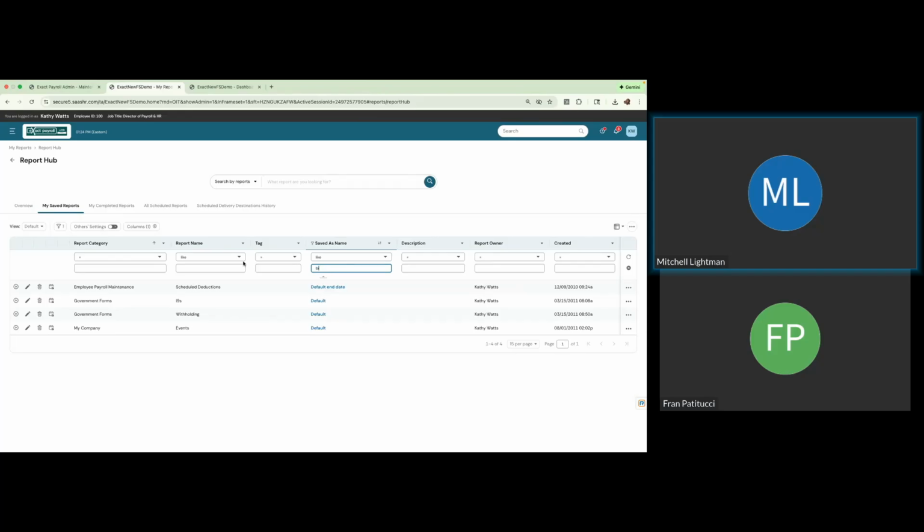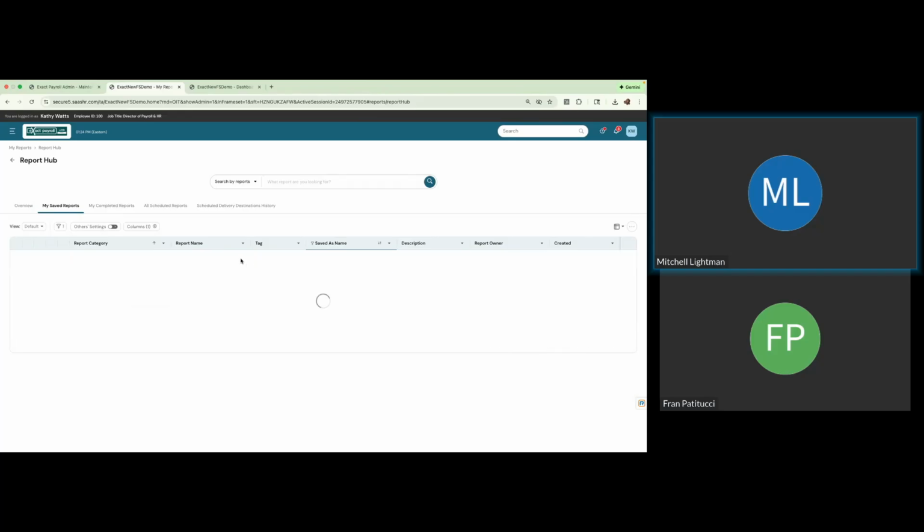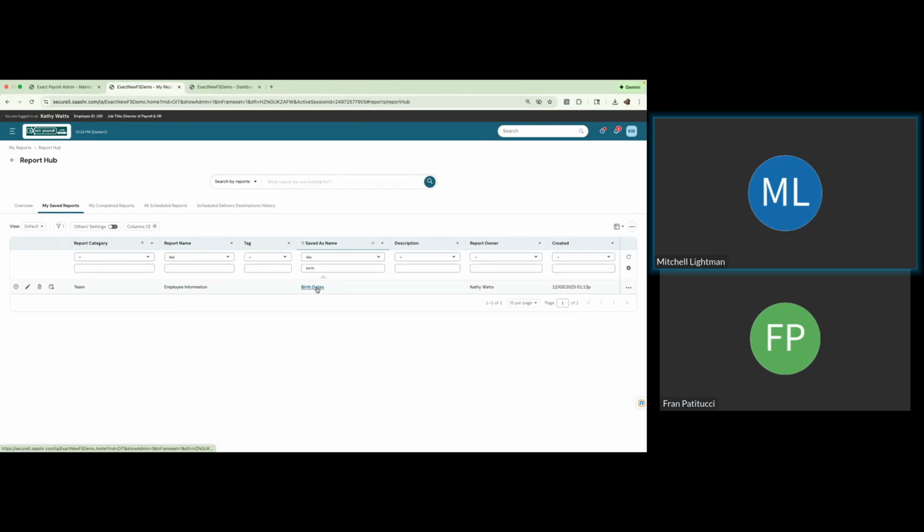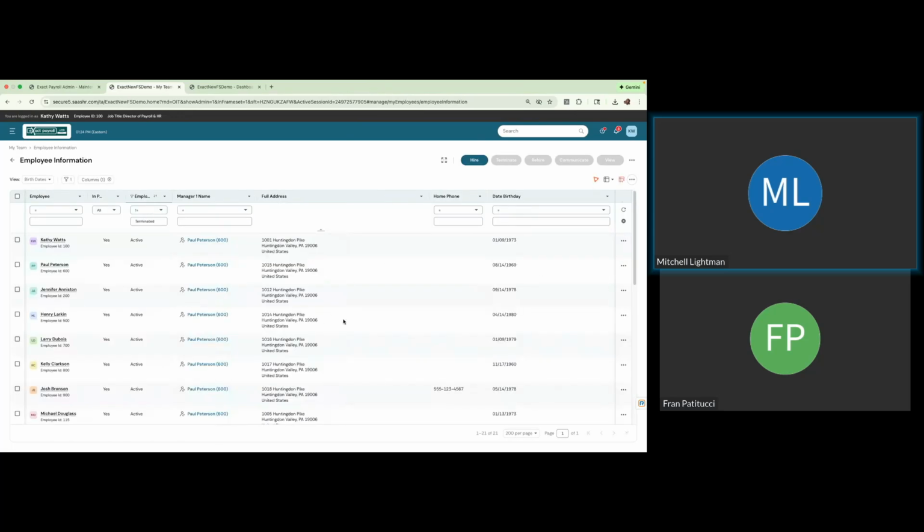So I'm going to put in the birth date that we did last time, and there's the birth dates that we did previously. So I'm going to run that report, same thing, and now we have the ability to filter, we have the ability to export, we have the ability to look up, and that's a very important part when you're looking up employees.